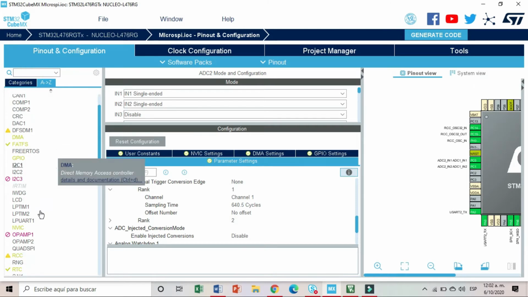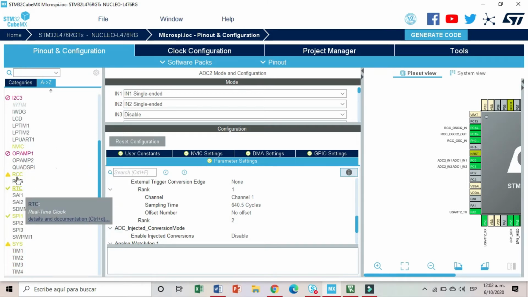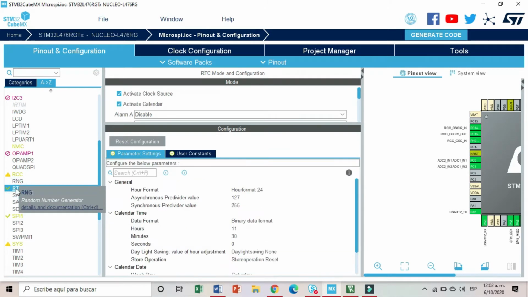Also, we're going to select RTC, and we're going to activate clock source and calendar. In this case, our hour format will be 24-hour format and the data format will be binary data format.